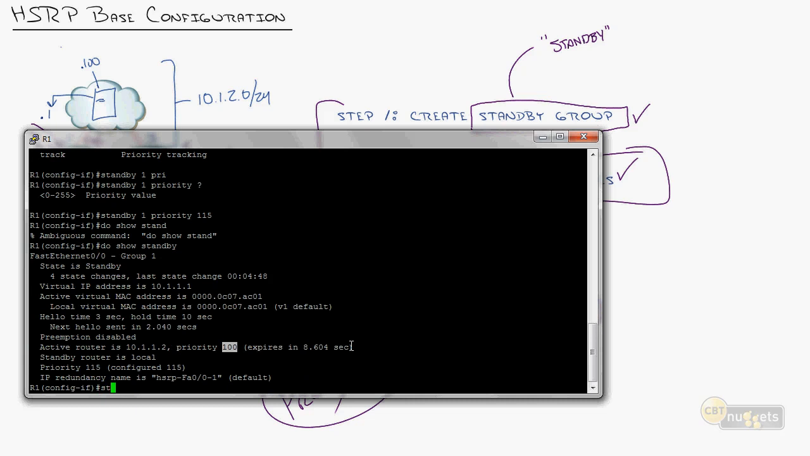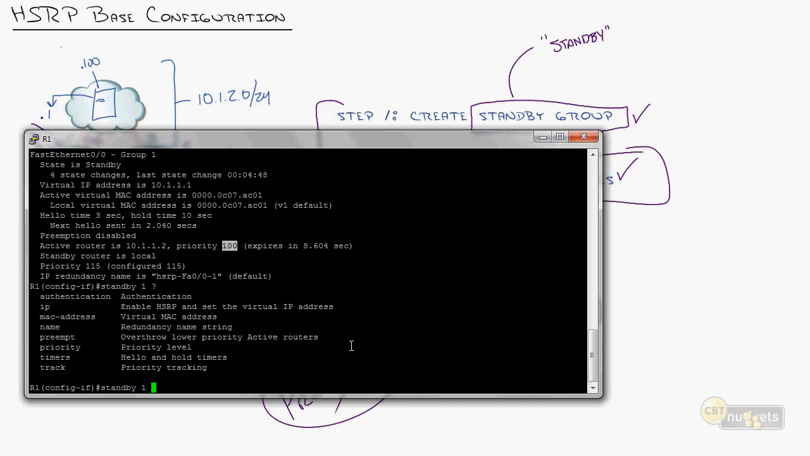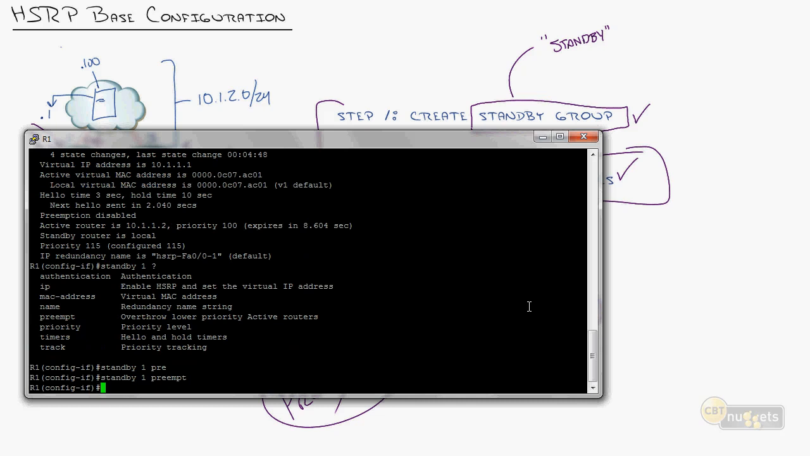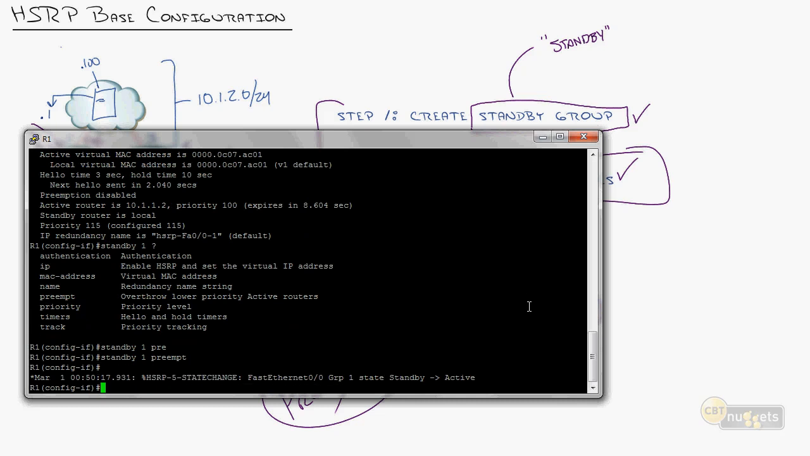So let's do a standby 1, and you can see the magic command right here, preempt. I love any command that says overthrow in the description. Overthrow the lower priority active routers, right? So I'm going to say I want to preempt myself. Now, as hello messages go to the other side, the other side is going to be like, oh, I just got thrown off my mountain. I'm no longer king of the hill. This guy's now changed from standby to active.